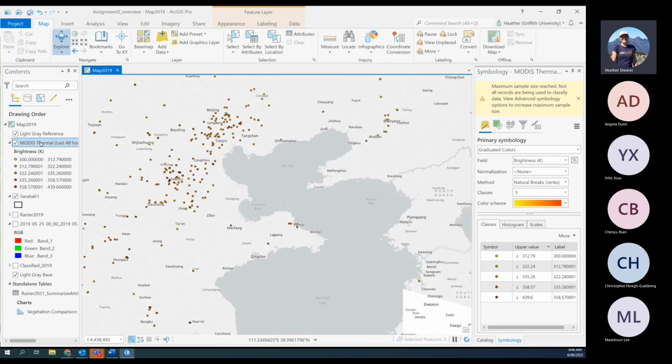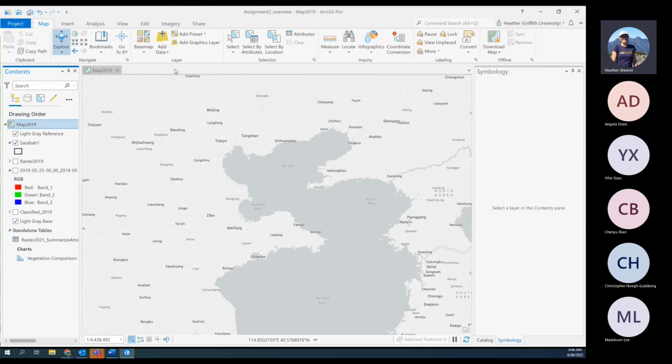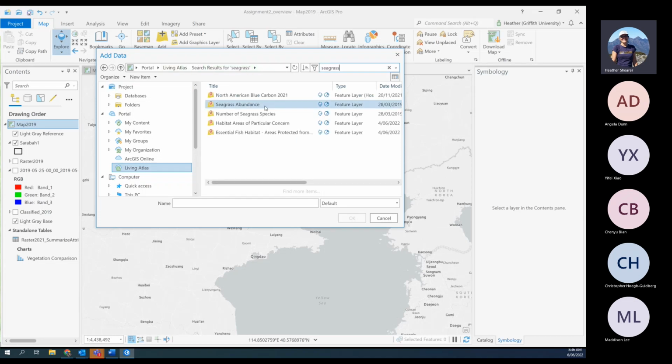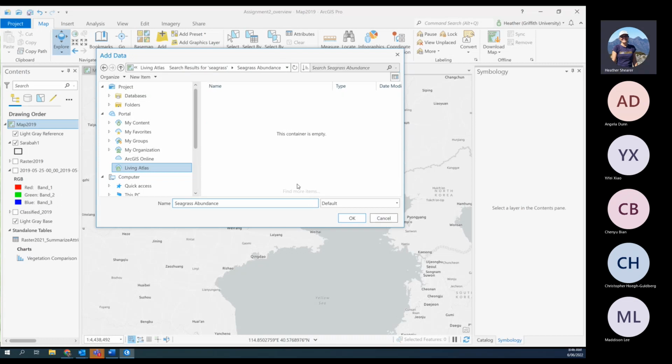Or you can actually find all sorts of other stuff. Let's remove that and you can go into add data and you can find all sorts of data. You can look at Living Atlas, and Living Atlas is more ecological data. Let's look at, I don't know, anything might be relevant to Living Atlas. Seagrass abundance. Don't know.